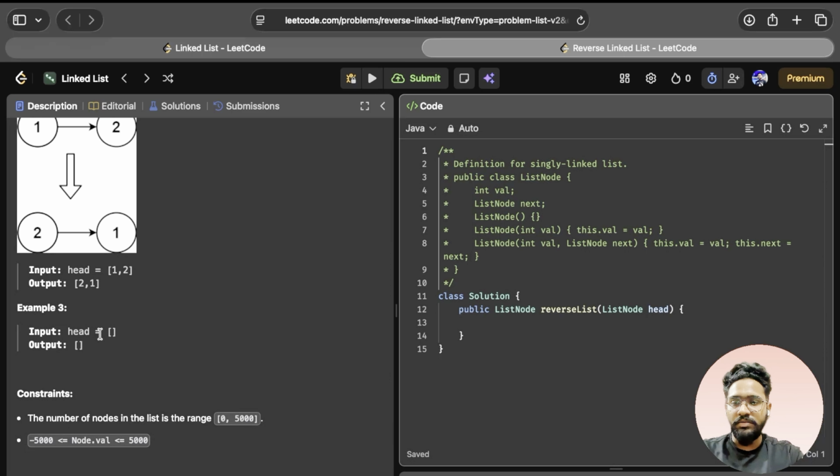Consider the constraints: the number of nodes in the list is in the range of 0 to 5,000, fine. And node value can range from minus 5,000 to 5,000. So node value can be negative. It is not a non-negative value. It can be negative as well, right?